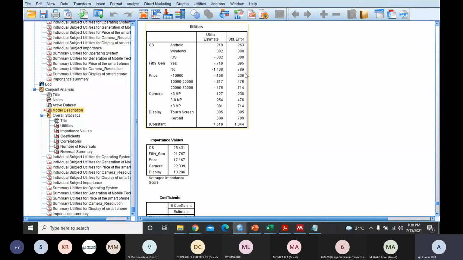If these are under limits, then I'll select different factors and their levels based on this utility estimate score, and those combinations, for which I am getting the highest utility score, we will try to manufacture or produce.